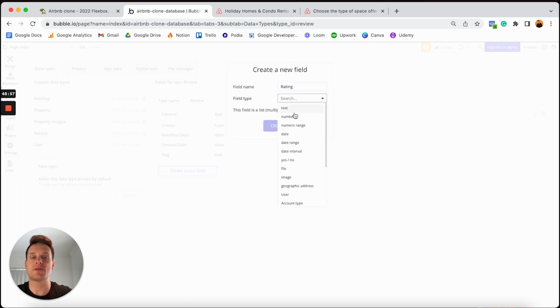Now this field type is going to be a number because someone's going to be able to select a number from 1 to 5. And so we can easily just create that.